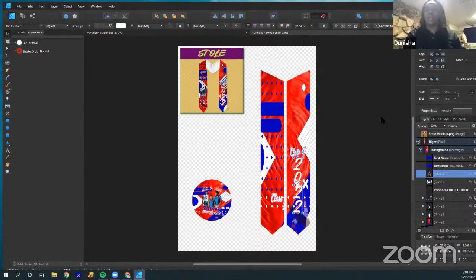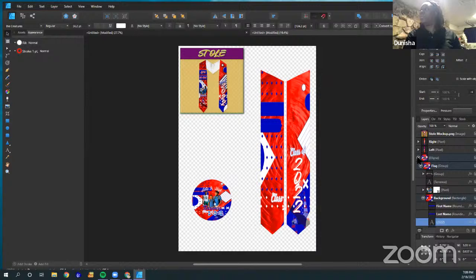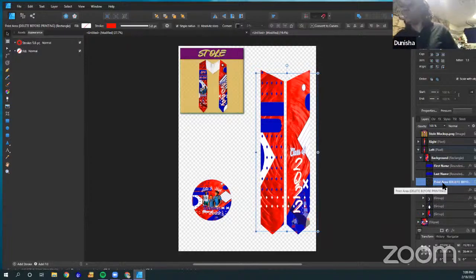Let's zoom out a little bit. Now let's go to the left side. And on the left side, I'm gonna take out the class of 2022 because I don't want it to be there anymore. So, nope. Let's go to the left side, inside of the background. You could turn them off or you could just delete them. It doesn't matter either way.